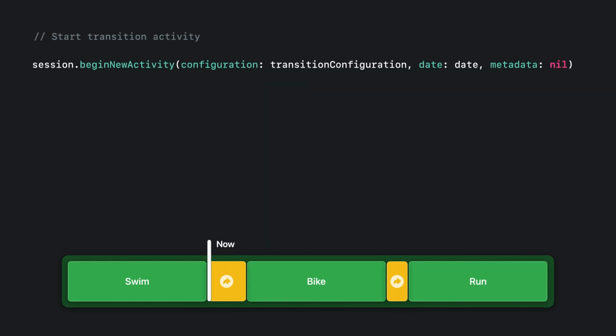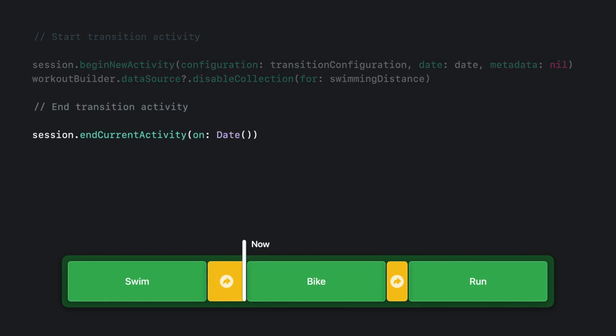Because I'm interested in analyzing the transition period from swimming to cycling, I will start a new transition activity immediately after swimming has ended. Again, because this is the beginning of an activity, I update the builder data source to disable the collection of swimming distance, since it's no longer relevant. I end the transition activity right before cycling begins. I can track the remaining activities of my workout the same way.